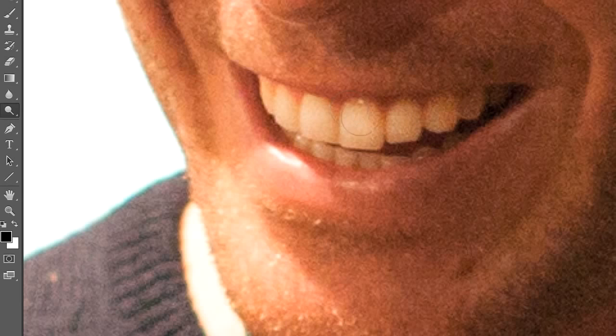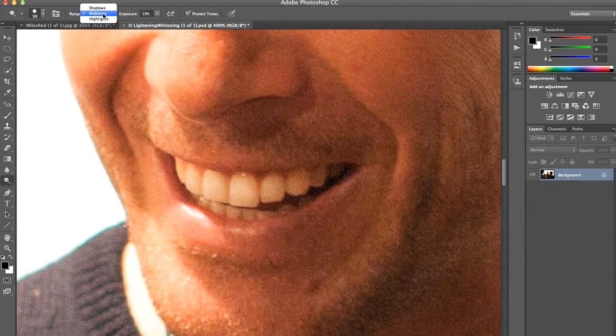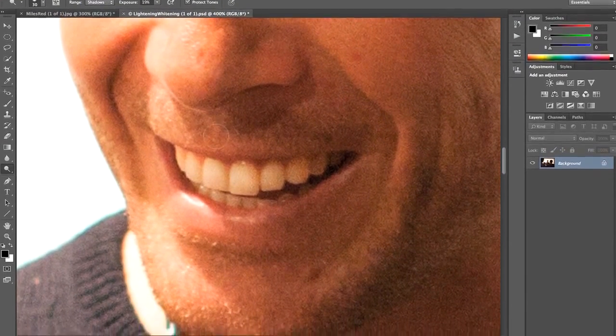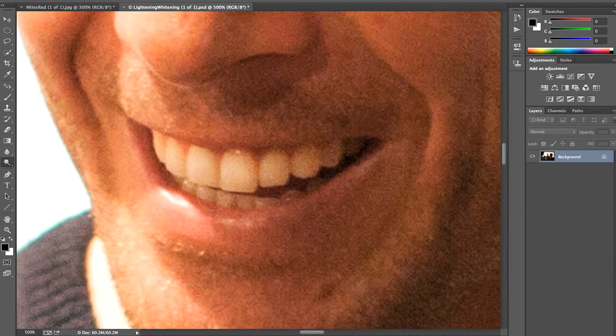And that did a pretty good job, but I want to brighten the ones in the shadows a bit more. And so now I'm going to change to shadows. Can just click on those, and let's go ahead and get the ones at the very bottom too. Let's zoom in a little bit more, hit Control and Option to get a smaller brush, and just brighten those teeth at the bottom a little more.